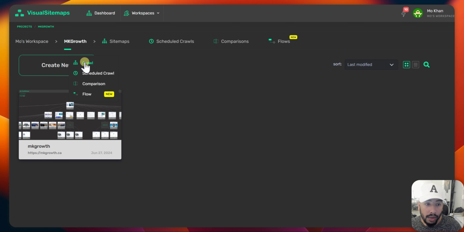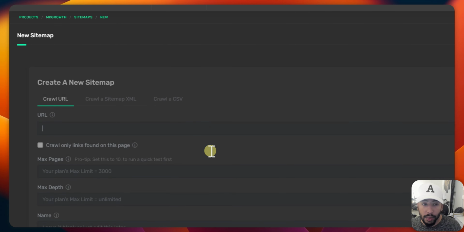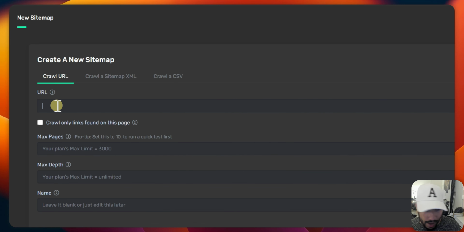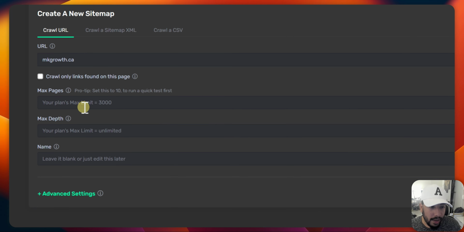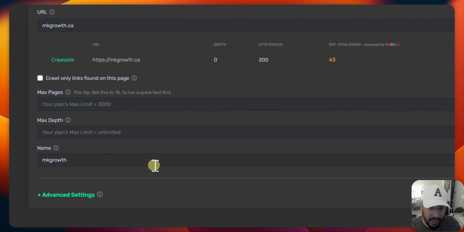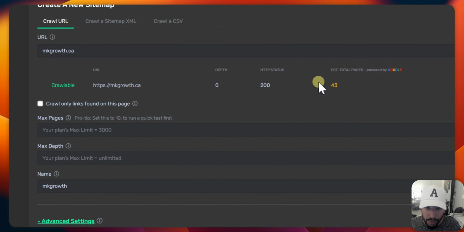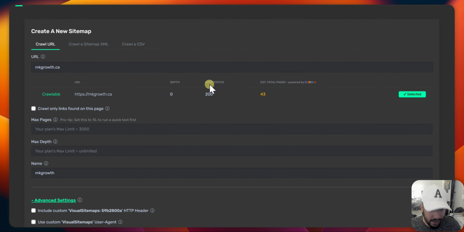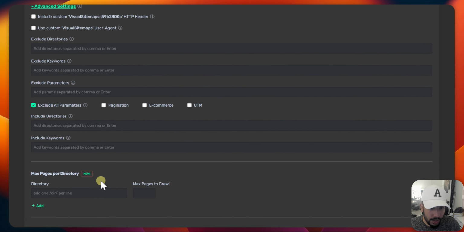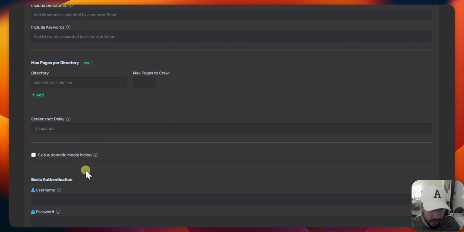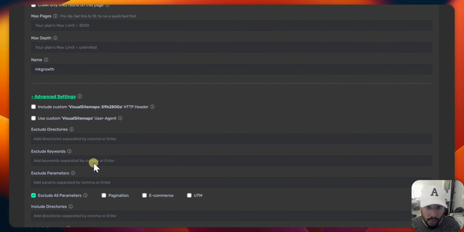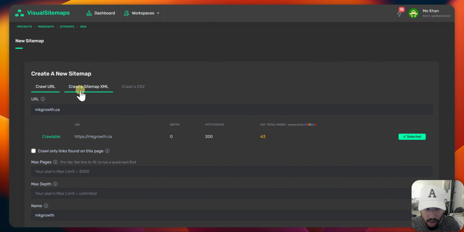So once you decide you want to crawl or schedule a crawl, they're basically the same thing. So you crawl, and once you crawl, you add your URL. In my case, it'd be mkgrowth.ca, and then they have advanced settings. If you want advanced settings, they tell you the estimated total number of pages and the statuses of each one. And you can do a bunch of other settings, which I'm not going to bother with at the moment. But you can also crawl the sitemap XML.